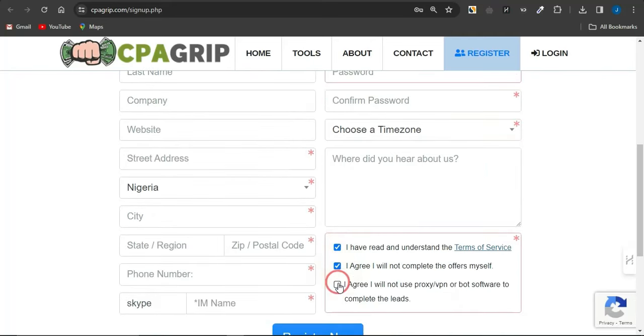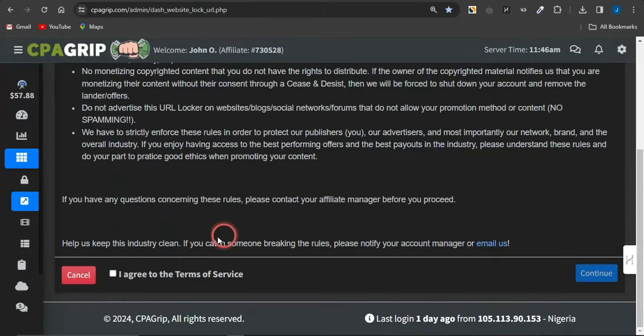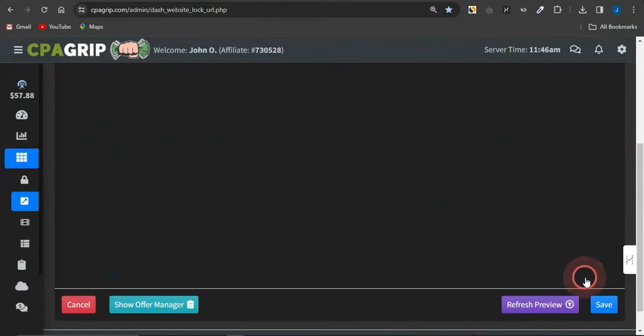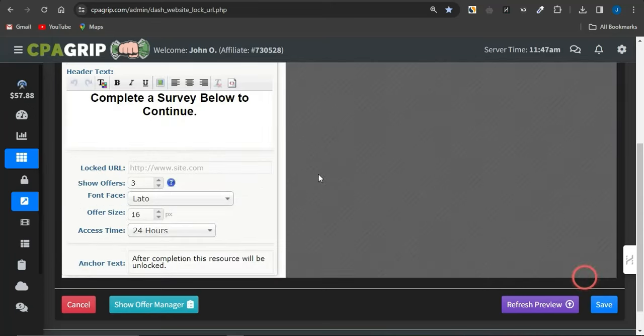Once you're logged in, you want to just simply come right onto this page, which is the URL file locker section. To get onto this page, come right here, click on monetization tools option, select URL file locker from the drop down list that will be shown to you, and you can get onto a page such as this. Now you can click on create new URL file locker, agree to the terms of service, click on continue, and you're going to be brought to a page where you could just simply edit the details of your locker.